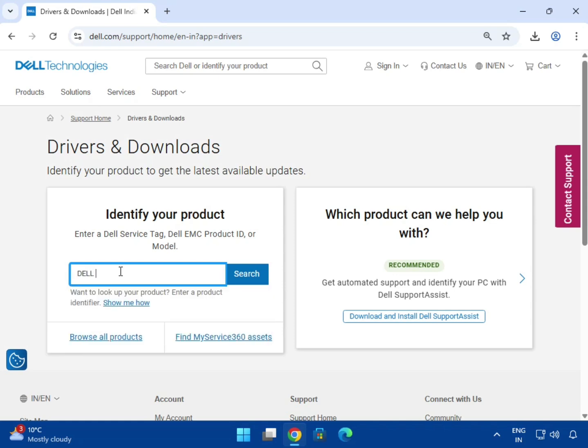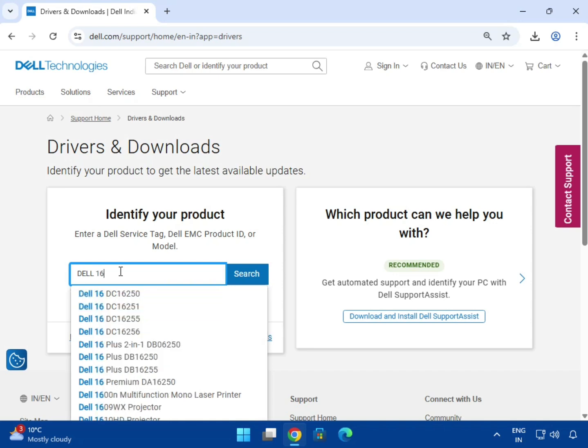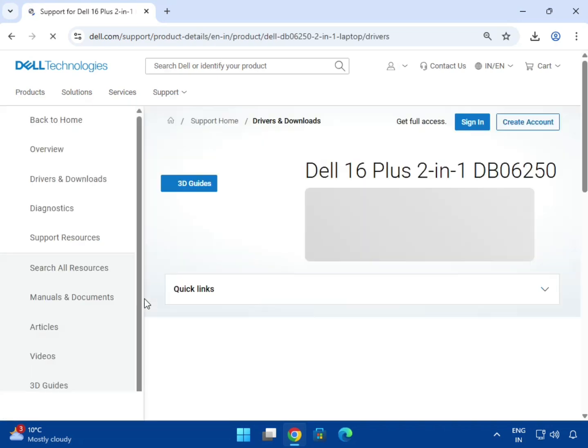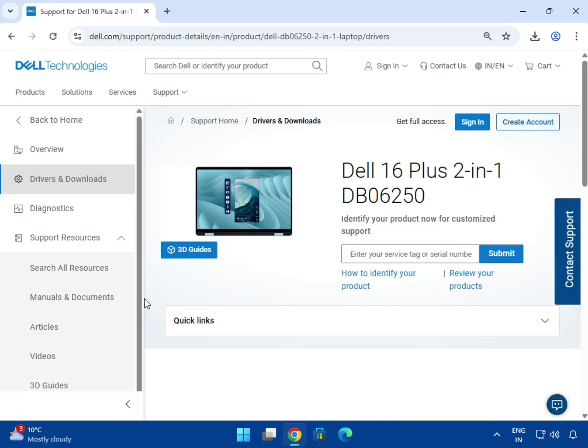Dell 16 Plus. So you can see Dell 16 Plus and two more systems. All driver installation processes are the same. Select which one you are using, but the driver download process is the same.